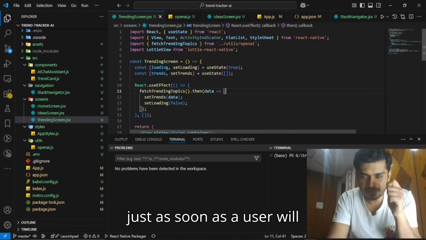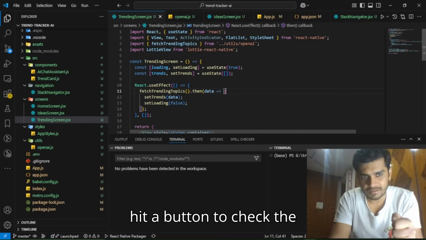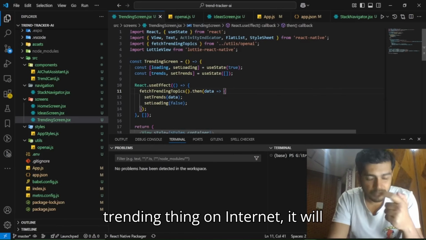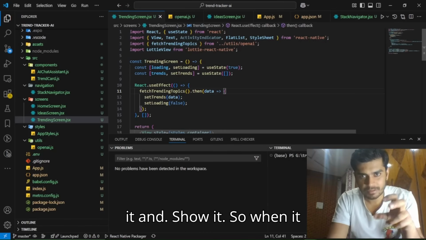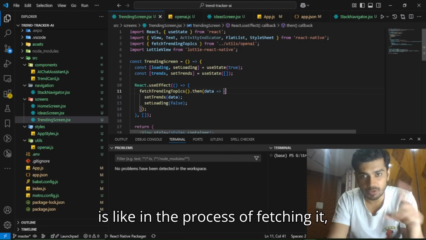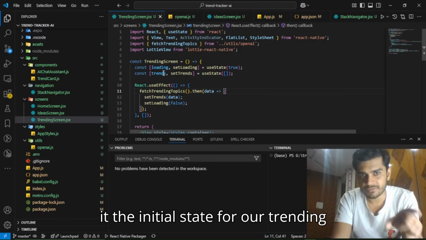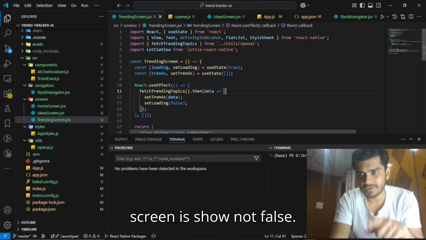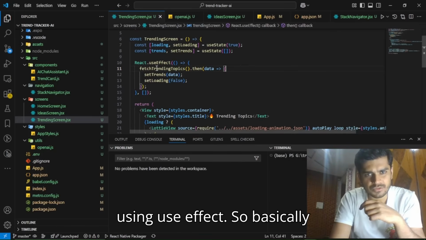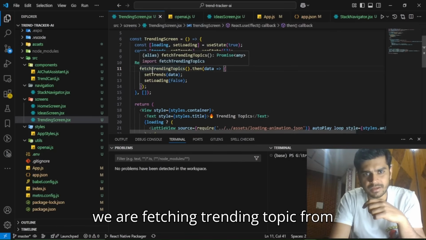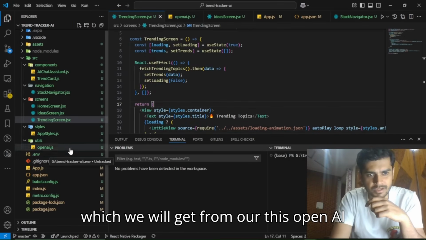As soon as a user hits a button to check the trending things on the internet, it will immediately go to our API, fetch it and show it. So when it is in the process of fetching it, it should show a loading sign. That's why the initial state for our trending screen is true, not false. So here we are just using useEffect. Basically we are fetching trending topics, which we will get from this OpenAI.js.